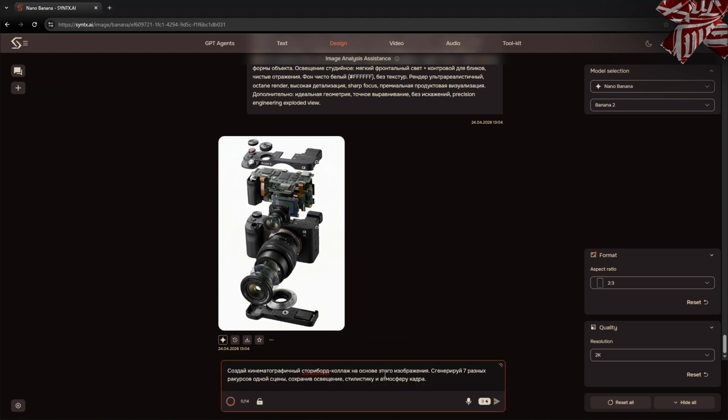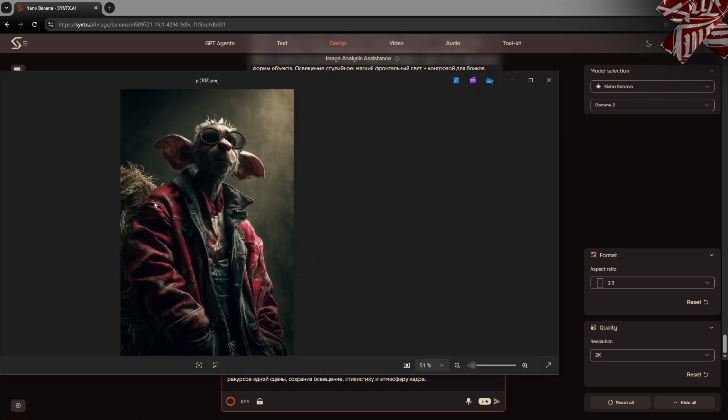I'll ask both neural networks to create a storyboard for this kind of shot. It's just some character generated in Midjourney.